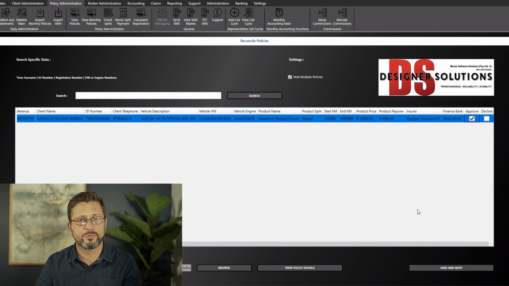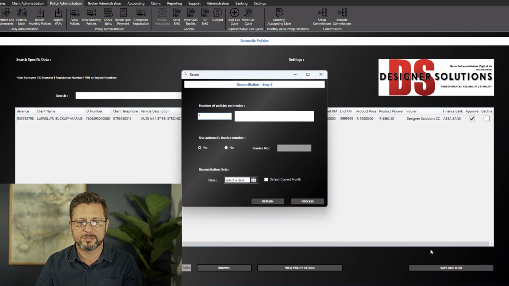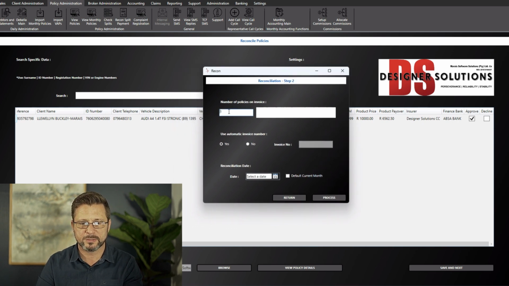And if you click on approve and you click on save and next, it's going to go through your invoicing procedure. Now what will effectively happen here, it's going to say number of policies in the invoice is 1. Now if you are doing more than one, this is your check mechanism. So let's say you've got a dealership, ABC Motors, and you've got 10 policies to reconcile for them. This is where you're going to check that you've got all 10.